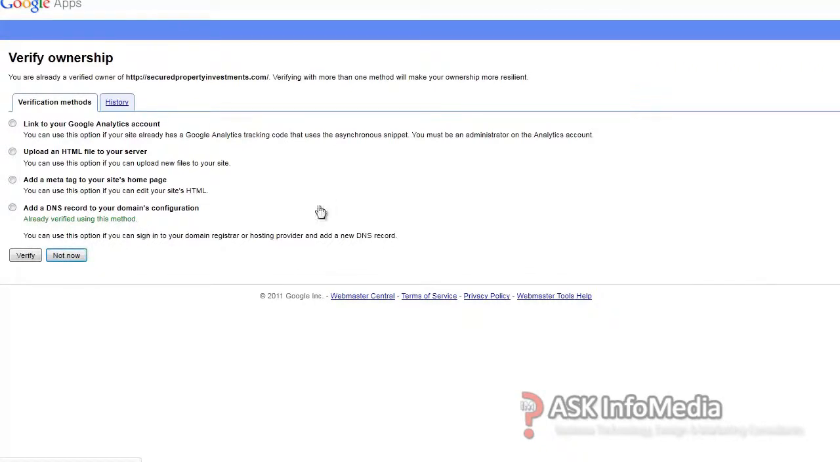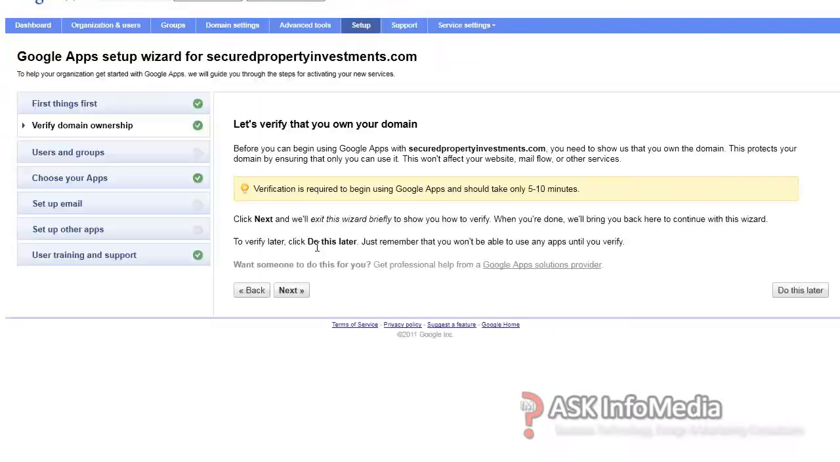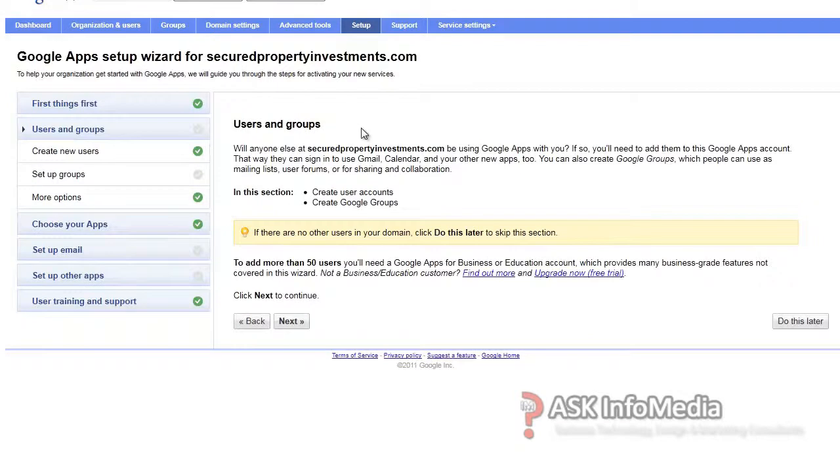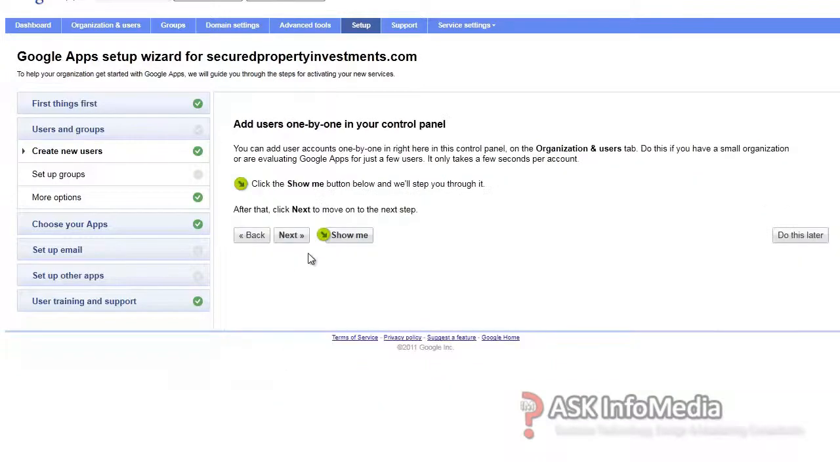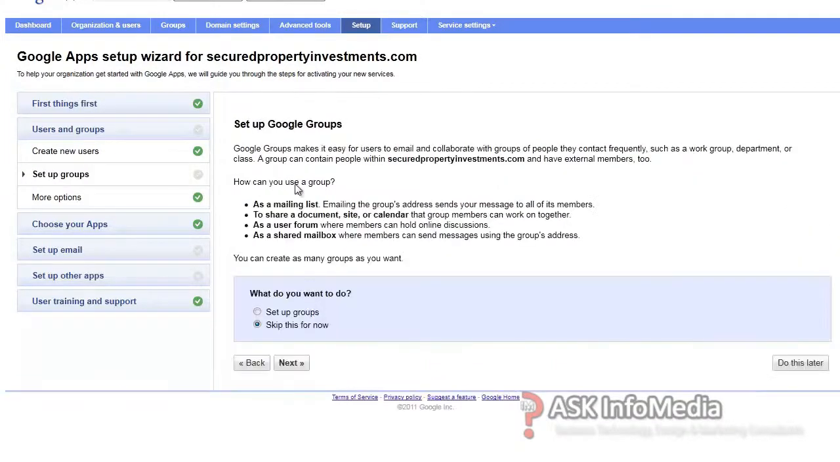So I'm going to click on Not Now because it's already verified. It's going to take me to this page, and I'm going to click on Do This Later, and now it's going to keep guiding you through. So users and groups, I'm going to keep clicking Next. That's not essential at this point in time. If you have some other users you want to add, you can do that in this step. I'm not going to do that. I'm going to continue to click Next.